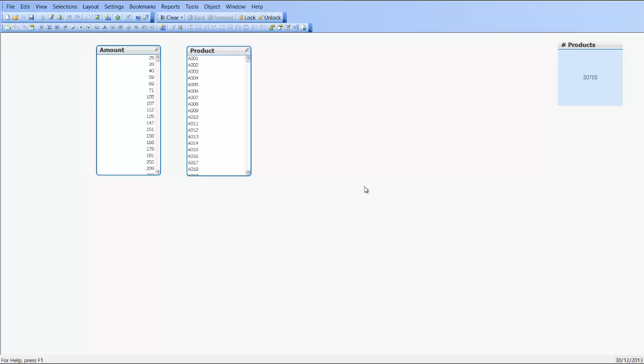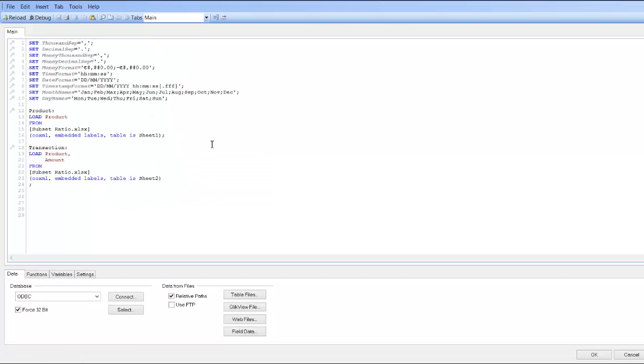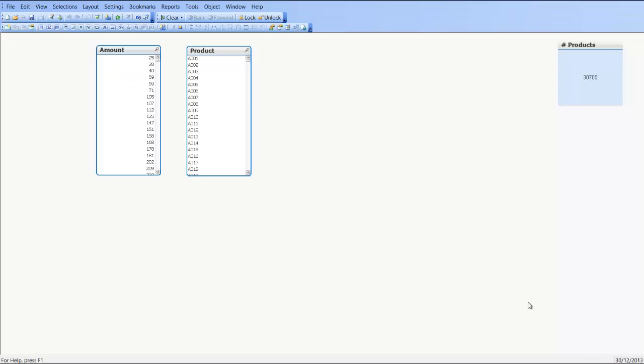So basically, if I go into the script and press Ctrl and E, you can see we have a product table and we have a transactions table. Obviously I've simplified this for demo purposes, but basically we have a product table containing just product, but of course in the real world we would have a product description, product group, product class and stuff like that. But basically, if we reload that, we can see we've got 30,705 products.